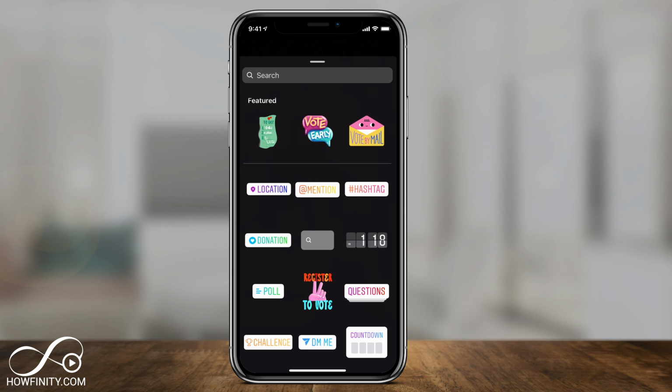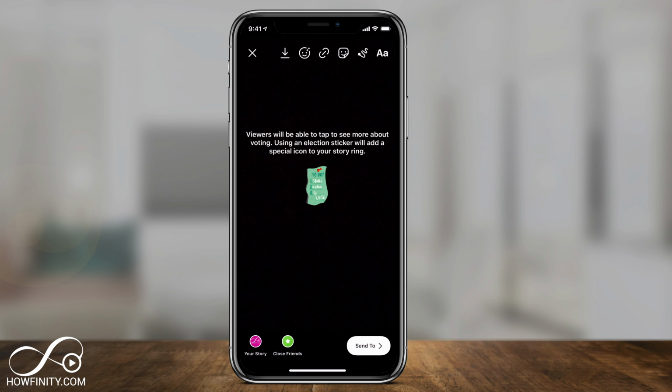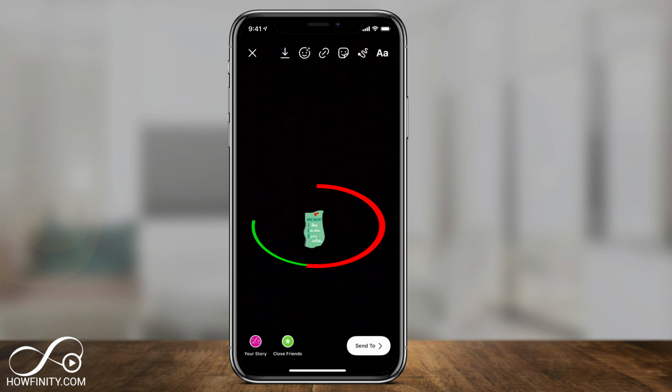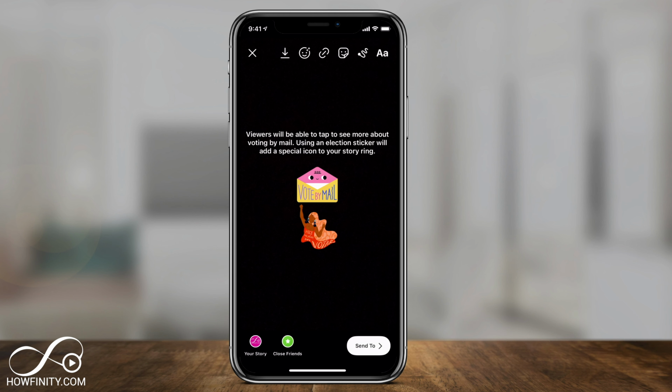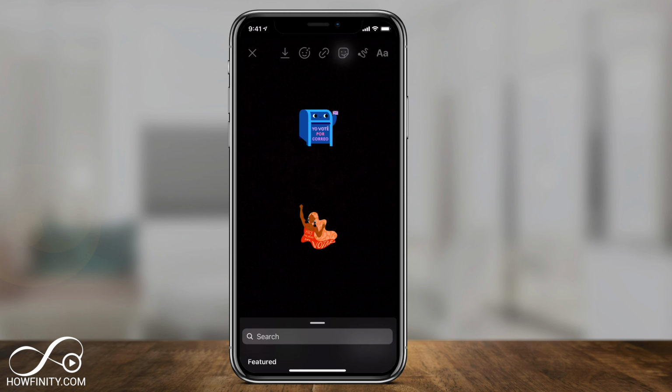Now, to use any of these stickers, you just press one of them and it will add it to your story. Now, your background could be anything. I didn't take a picture of anything, but you could take a picture of something and then put these stickers. If you tap them, they change. Let me actually add another one here so you can see a couple of different ones next to each other. Here's another one.